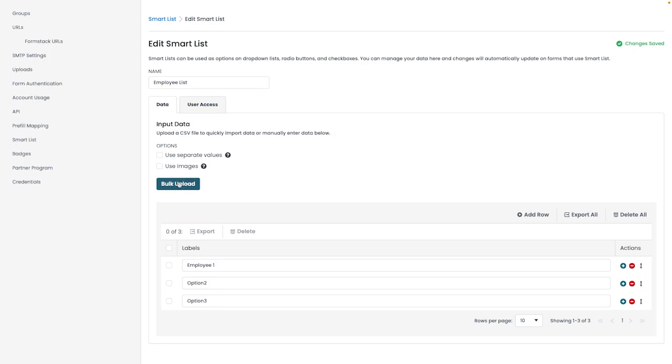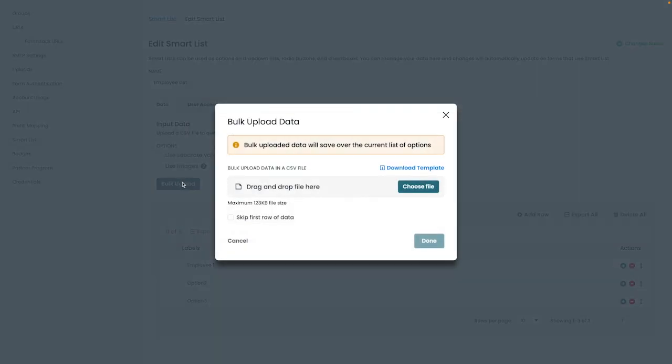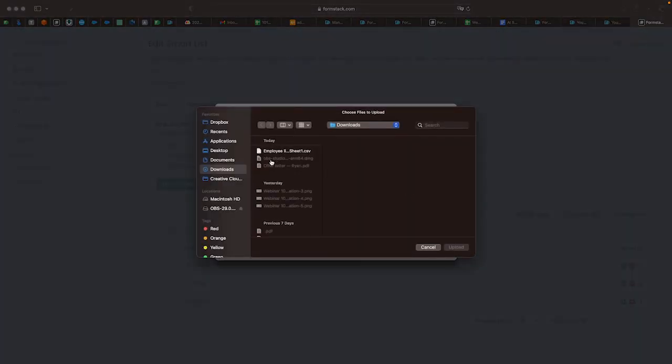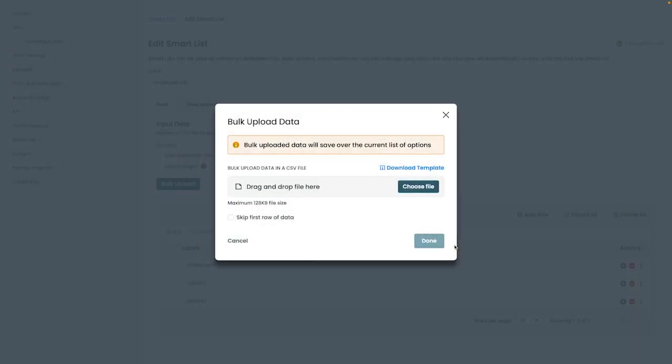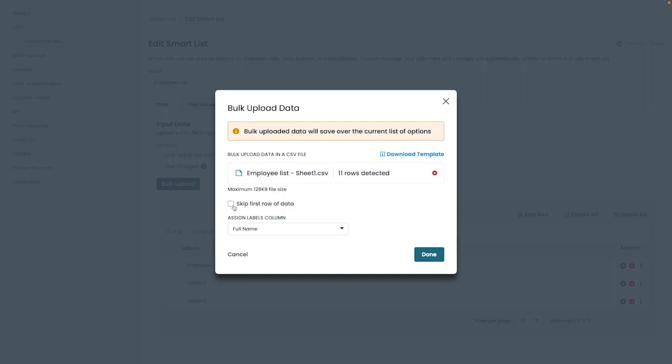I'll go ahead and click on the upload option, and then you'll notice that the maximum file size when using this feature is 128 kilobytes, and that you can choose to keep or skip the first row of data. It's also important to note that skipping the first row of data allows you to pick whether or not the headers of the CSV will be used as a row of information. For our example, we only want to include the names of our employees, and we'll be skipping the first row.